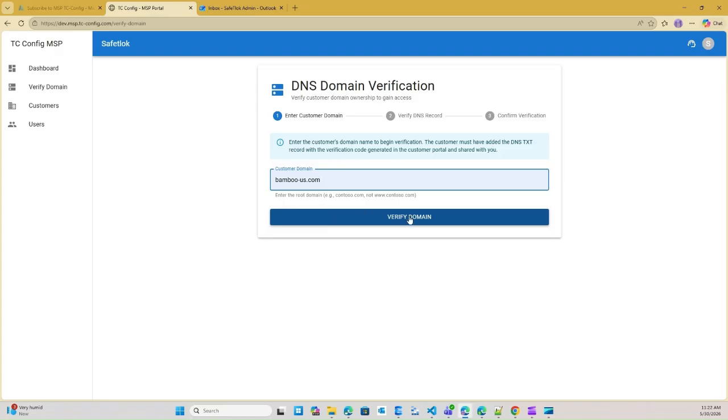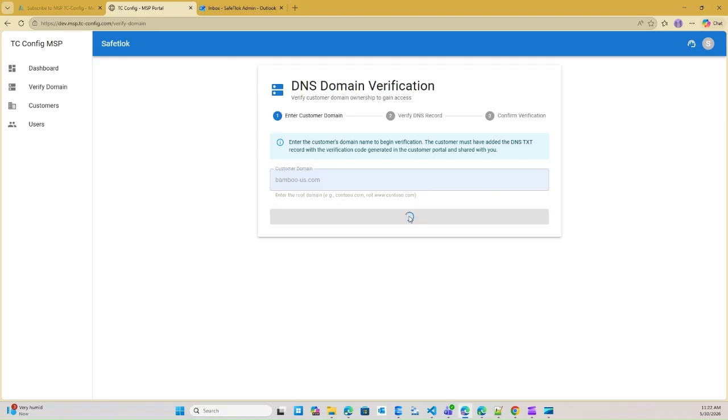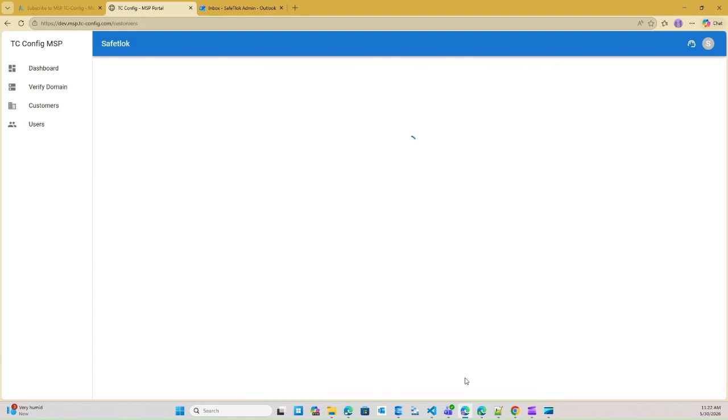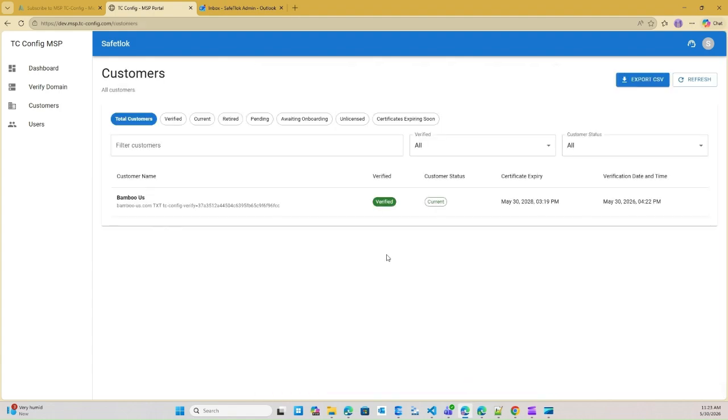We're in verify domain. And it's going to go out. It does a couple things. It's looking in the very back end to make sure that the necessary pieces are there. And then it's also verifying that record is out in their external DNS. We verified. Now we can just close. And this will take us over to the customers tab.